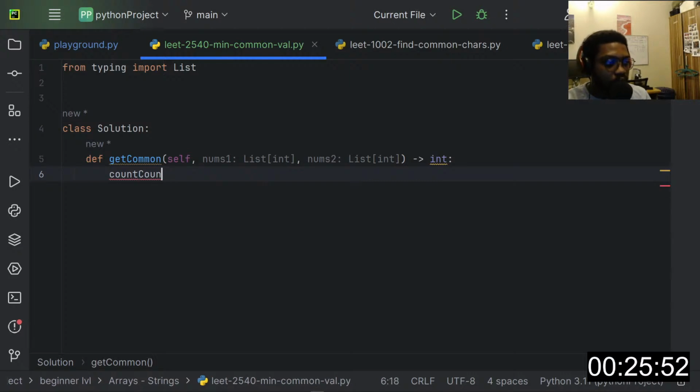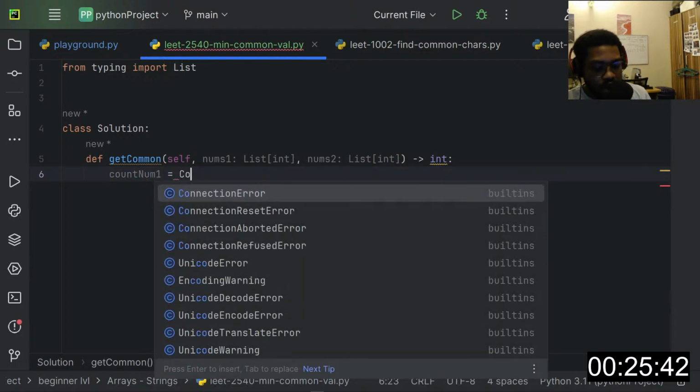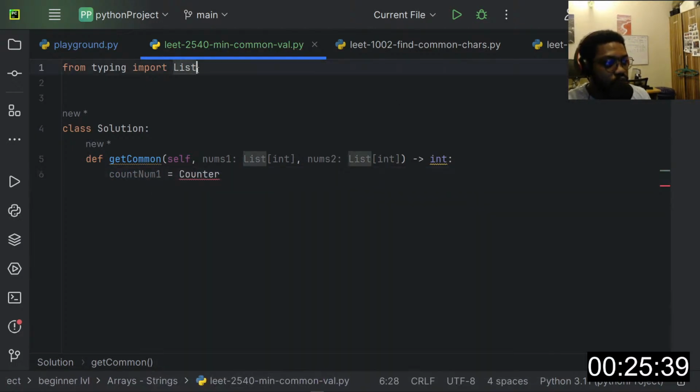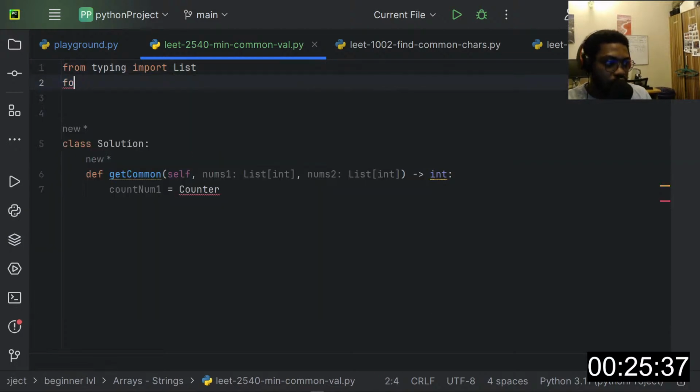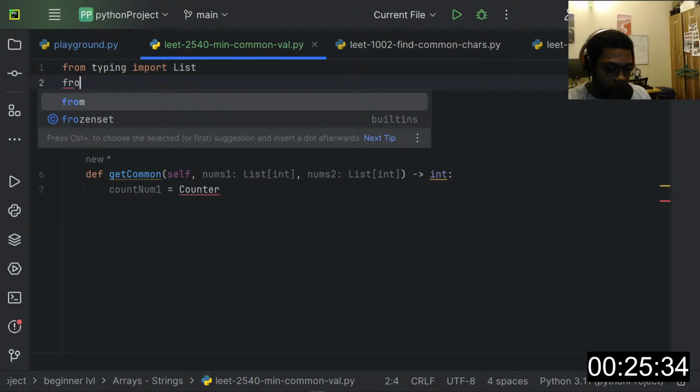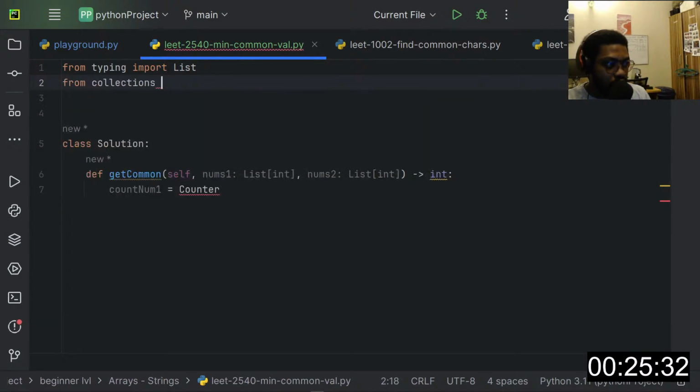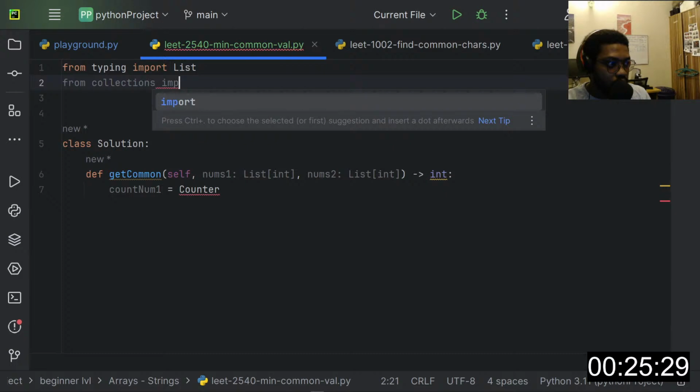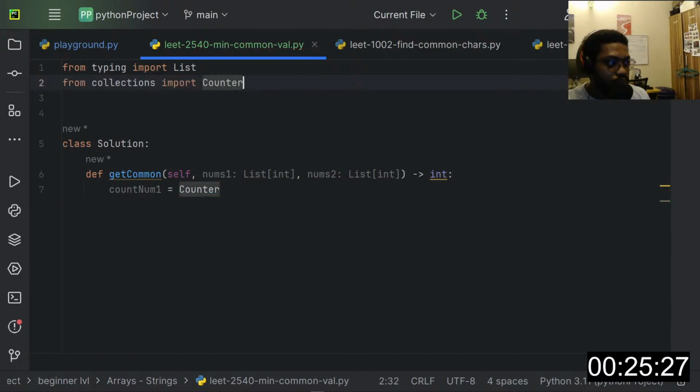So this is going to be count. I'll call this count num1, and it's going to be equal to a counter, right? Let's import. So from collections import counter. I don't like the way you do from collections, because in JavaScript we do import this from that, right? Anyways, it's still good.